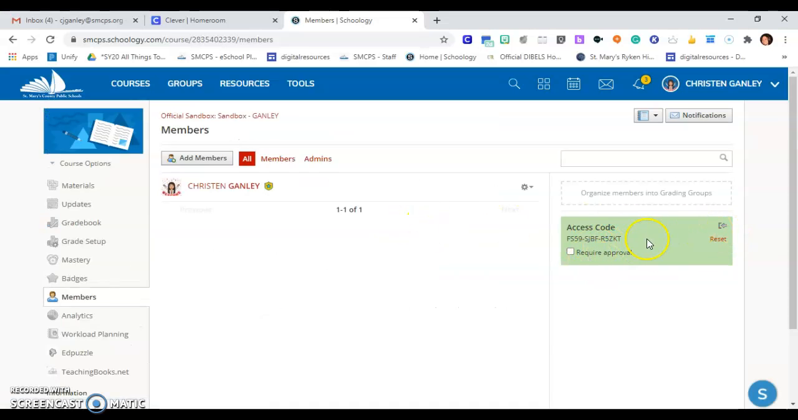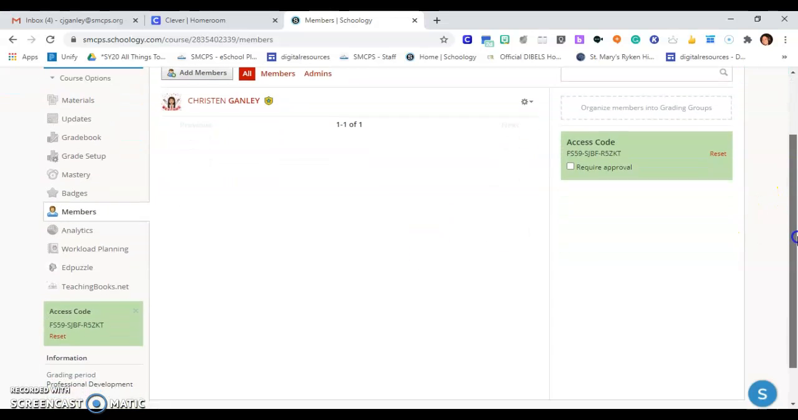and the access code is there. You would click the button that says Show in Left Menu, and your access code is again back at the bottom.